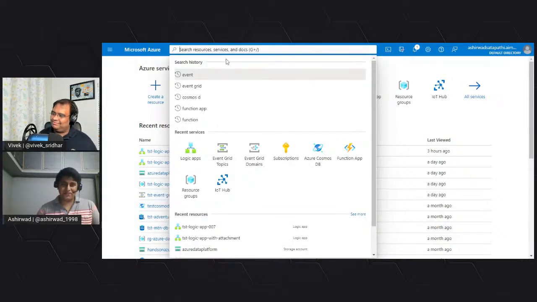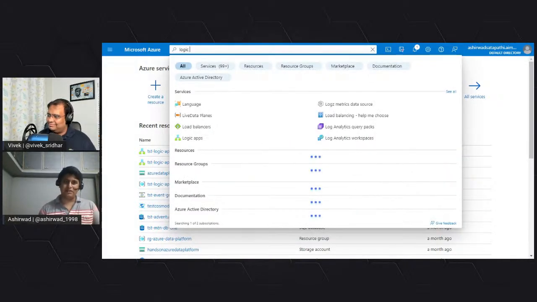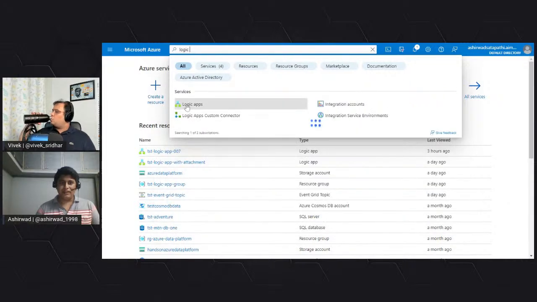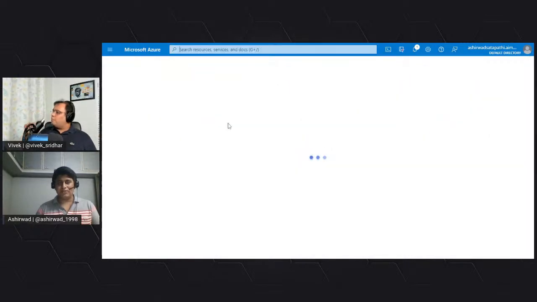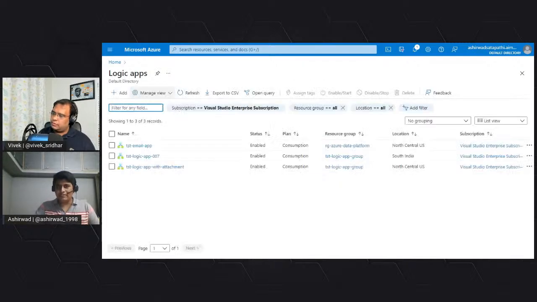Let's search for Logic App over here, and I'm going to click on Logic Apps to create our Logic app. It's not mandatory to build your Logic apps in the portal. There are other options as well. You can build your Logic apps using VS Code as well as Visual Studio. I'm going to do this demo in the portal itself, so feel free to explore those options as well.